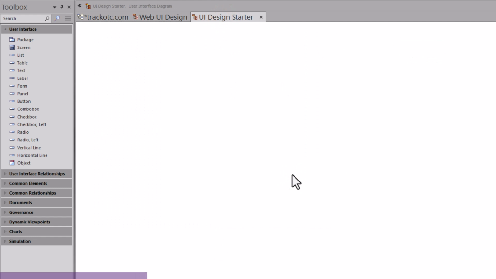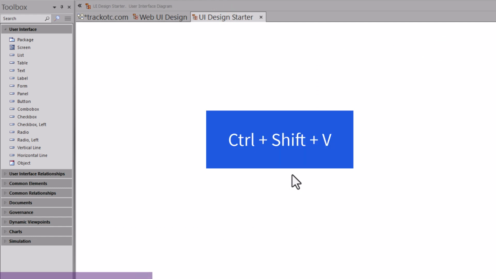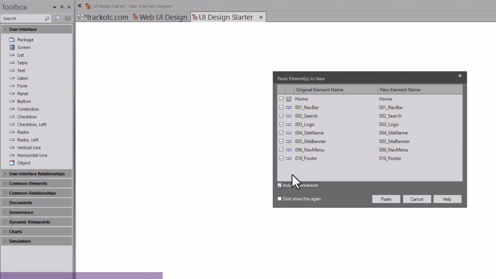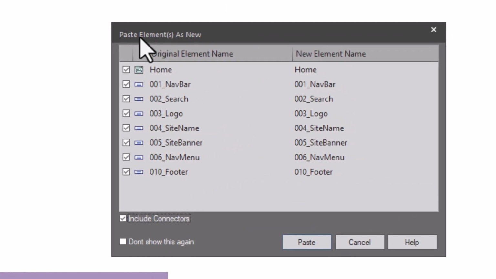And this is very important. I don't want to hit Shift Insert, paste it. I want to hit Control, Shift, and V, right? You get this paste elements as new dialog. It has all the elements we selected. Let's double check. Yes, I want the home screen and I want these nav elements. And I can always delete anything that I want.